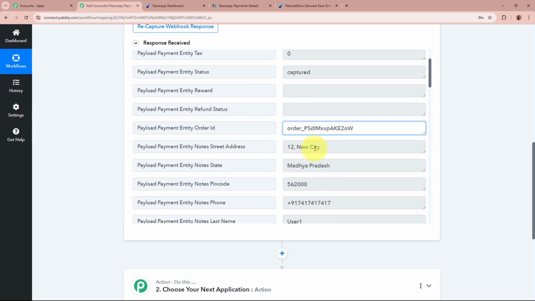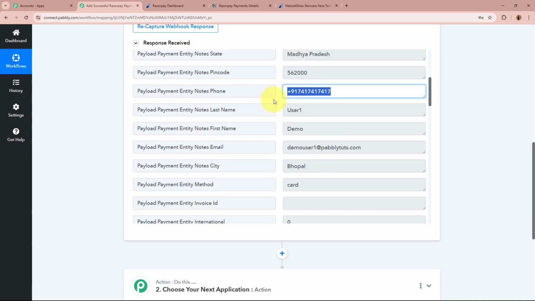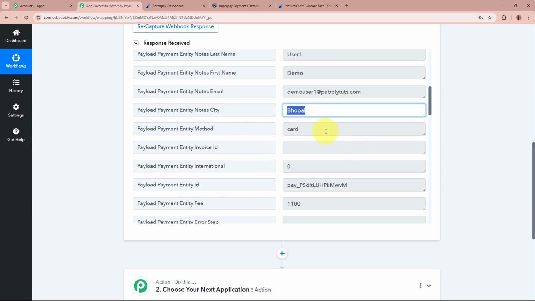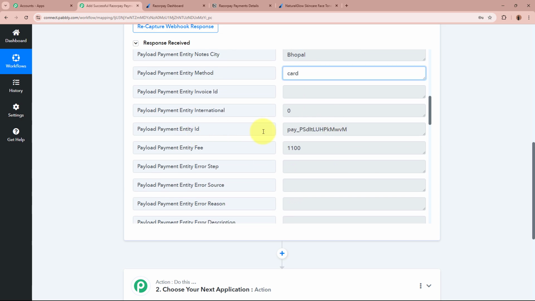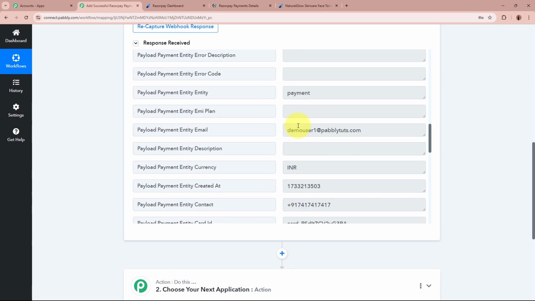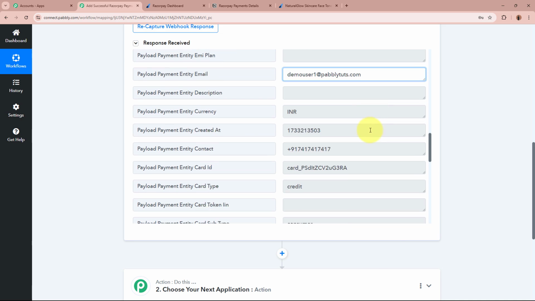For the address of the customer comes as 12 New City, state as Madhya Pradesh, pin code, the dummy pin code. For the phone number, the dummy mobile number. First name as demo, last name as user1, email as demouser1@pabblytudes.com. City as Bhopal, method of the payment being card. You can see right over here, we received the payment ID. For the email comes as demouser1@pabblytudes.com. Currency as INR, that is Indian rupees.